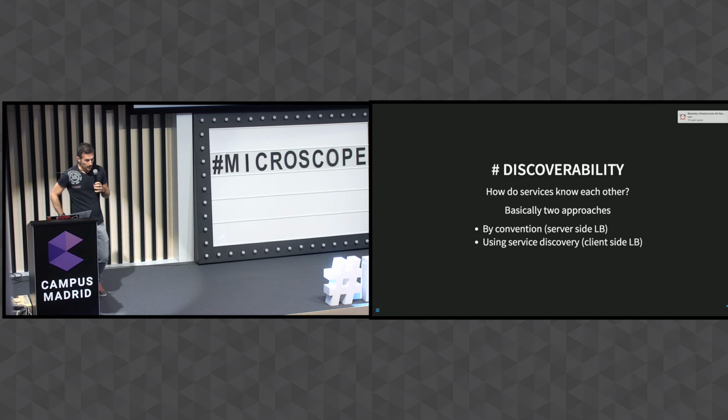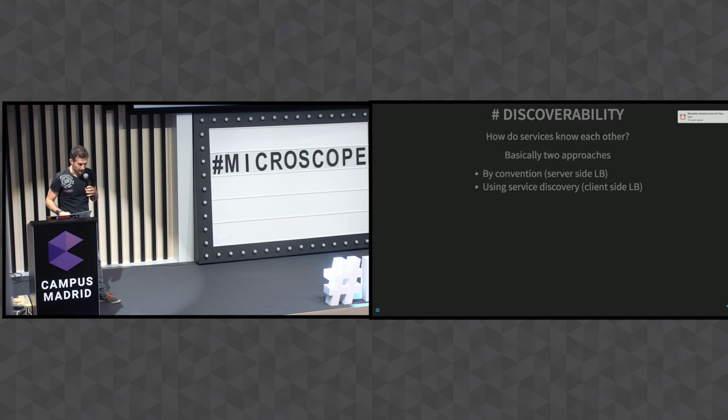Also, discoverability. The microservices need to talk to each other. They need to discover each other. What's the address of the microservice I need to talk to? You have basically two ways of doing it. One is by convention, also called server-side load balancing, and the other one is using service discovery. That is the client-side load balancing.